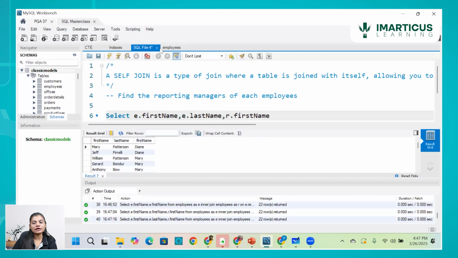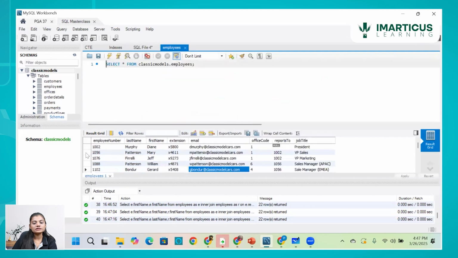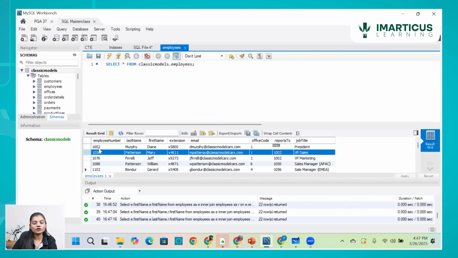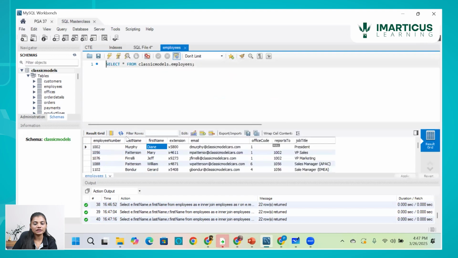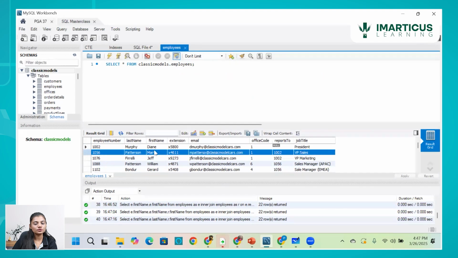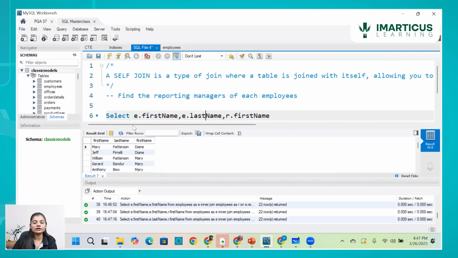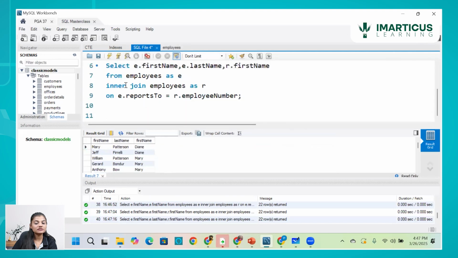So if you see the employees table, 1056 is reporting to 1002, and have I got it correctly? The answer is yes, I have got it correctly. 1056, that is Mary, is reporting to 1002, that is this email. Now I have got the data. I have done an inner join, and that's the reason why it is not showing me all the data.